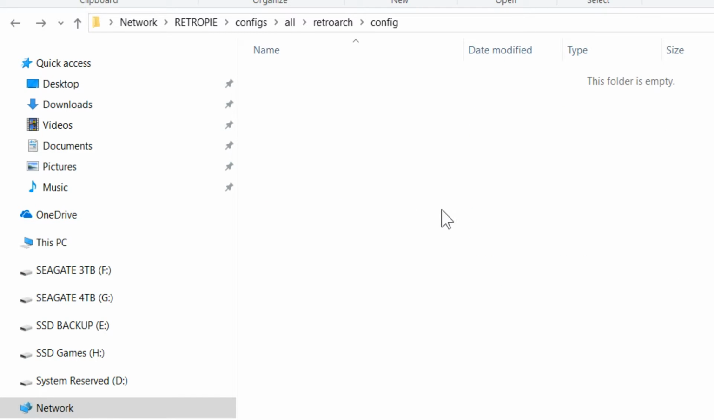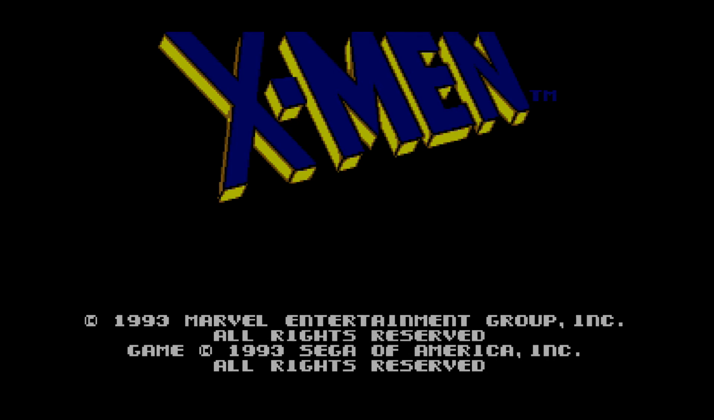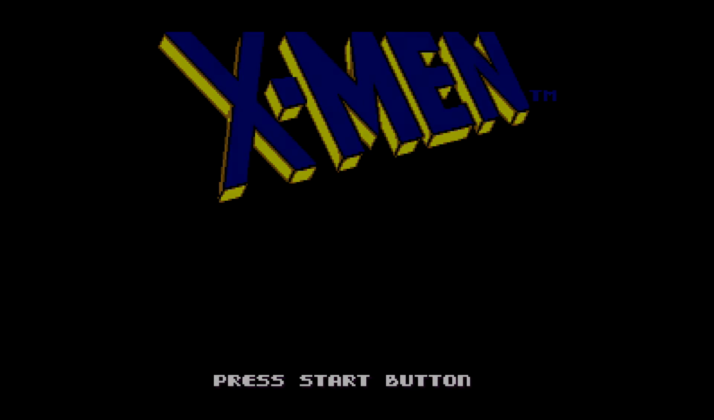And we're going to switch back to our Pi, and we're going to demonstrate that loading notification is now gone. So as we can see, it only shows the controller that's hooked up.